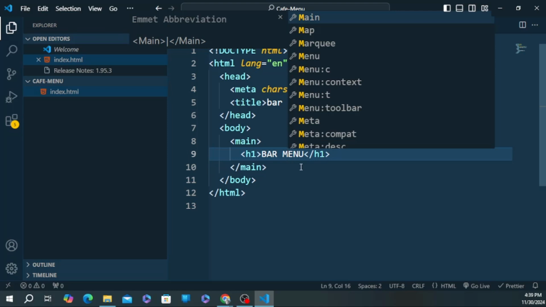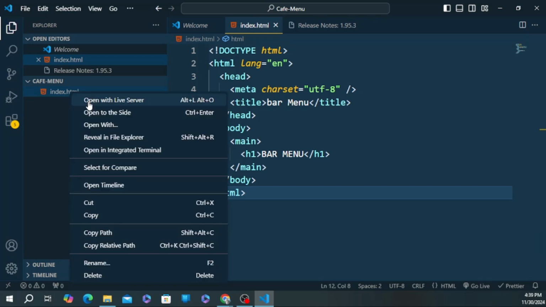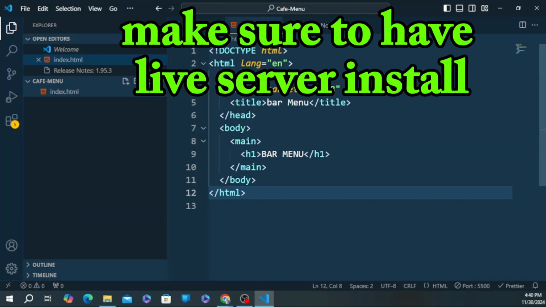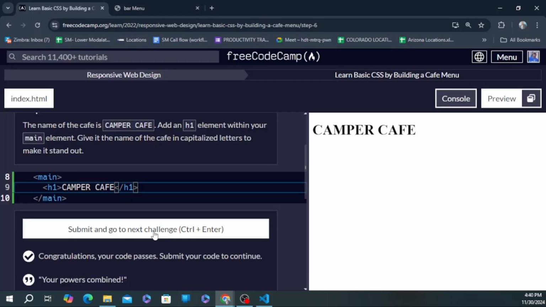So now what I can do, I can go straight to the HTML. I right click on it and I can say open with live server. So when you open it with live server, it's gonna be open. Okay, now we see it. Let's go back to the freeCodeCamp.